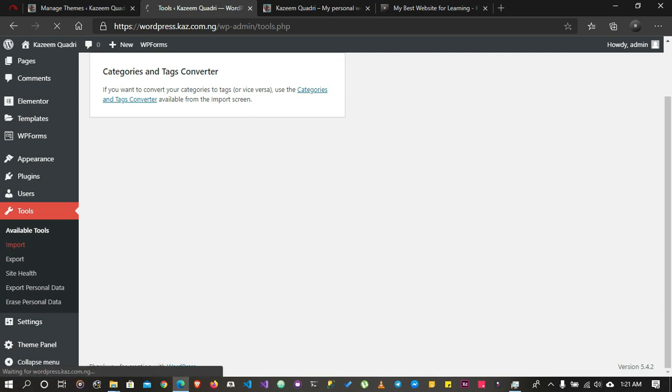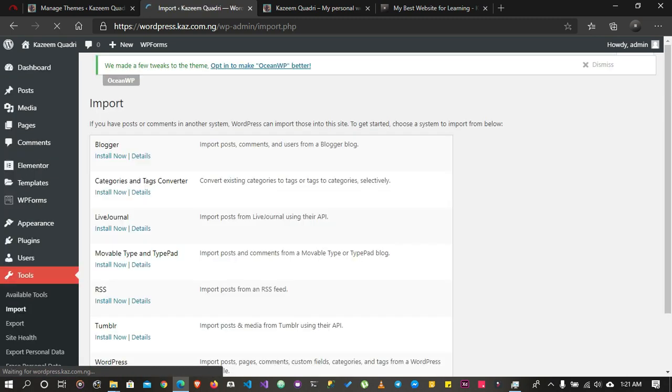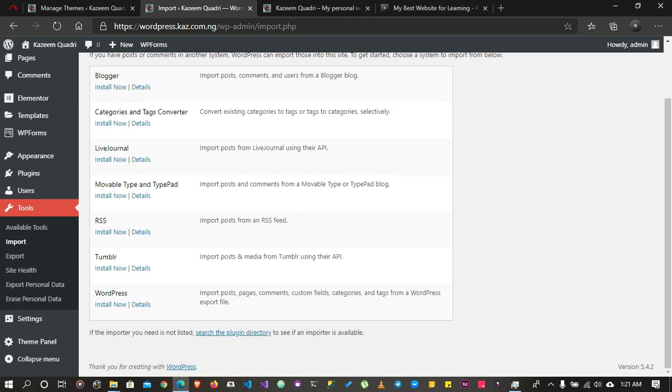import. Just click on import, and we have the different tools to help you import. So if you are importing your posts from Blogger or from WordPress itself, probably Tumblr or different platforms you have, there are tools to help you easily do that. So this is for WordPress. You can just install and follow the steps. It's quite easy, and I'm not going to be touching on that.